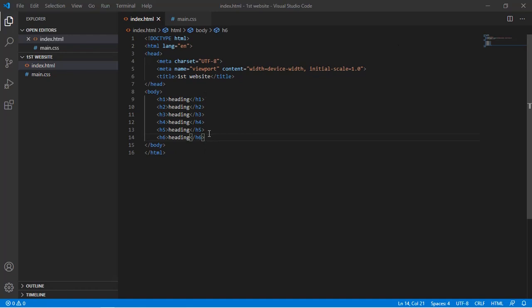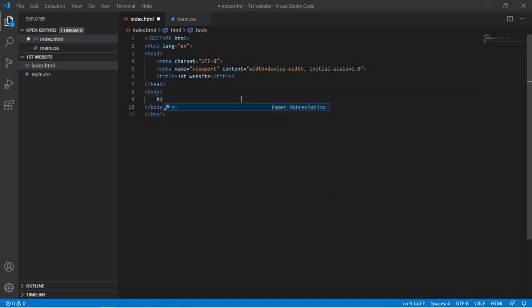Okay, so I want to make the website beautiful and very good. We'll delete this stuff and let's start coding. Heading 1, my first website. Okay. Save this.